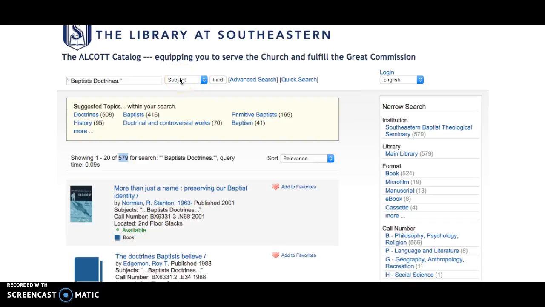Notice my tab, instead of saying all fields, which is the way that we communicate keyword here, has now switched to subject, and so now you've got subjects, Baptist doctrines. But that's still a lot for me to go through. Maybe I'm just looking for Baptist doctrines on baptism. So here's what you can do for that.